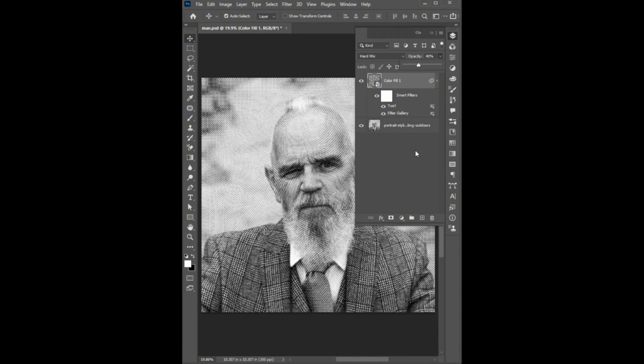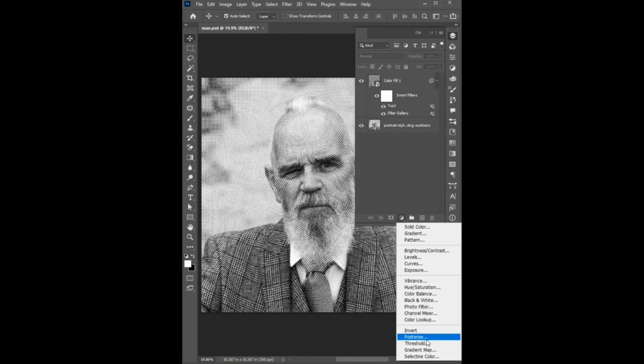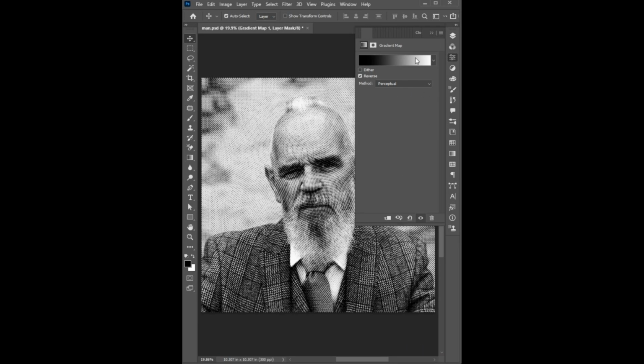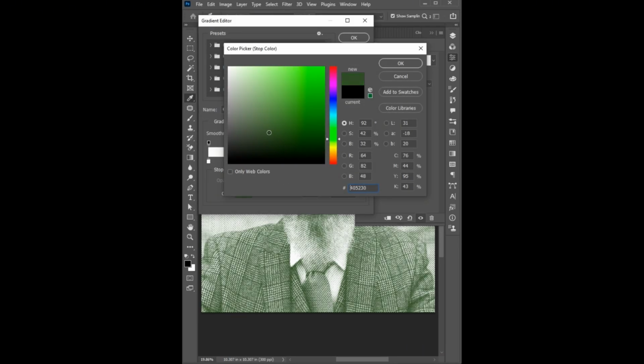Decrease the opacity. Right-click on the Adjustment layer icon, then the Gradient map. Use these settings. And hit OK.